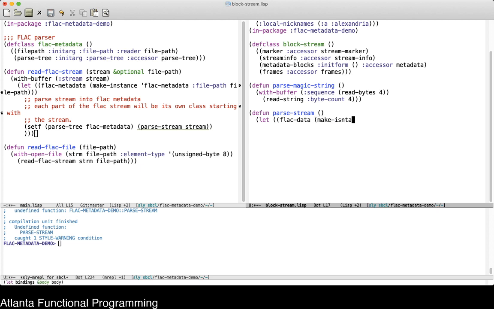Make instance, block stream. Okay. And the first thing we want to do is, we already tested our marker is correct, so we want to set the marker accessor to be our parse magic string function.